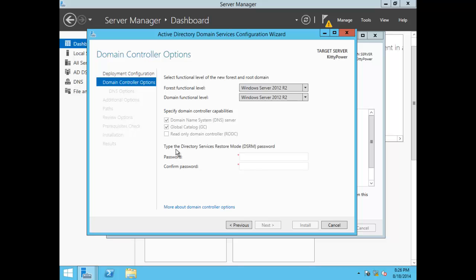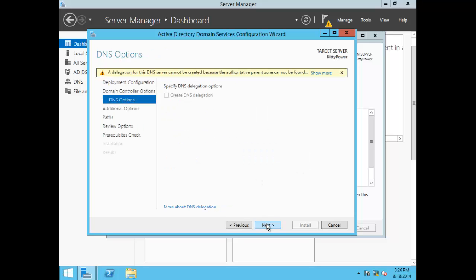Here you want to go ahead and type the Directory Services Restore Mode (DSRM) password. Make sure that it is secure, and if you have some kind of password database, make sure that it is noted in your password database, or keep it in a secure location somewhere that it won't get lost. Once that's done, go ahead and choose next. And here you'll be presented with specifying DNS. Go ahead and choose next.